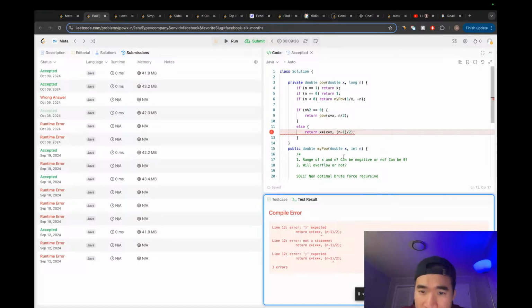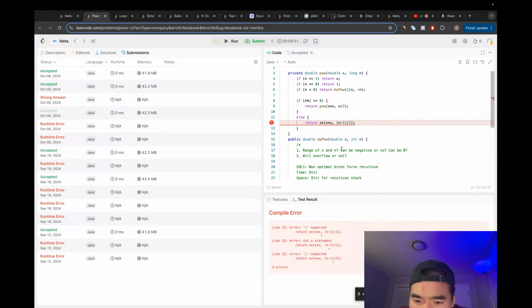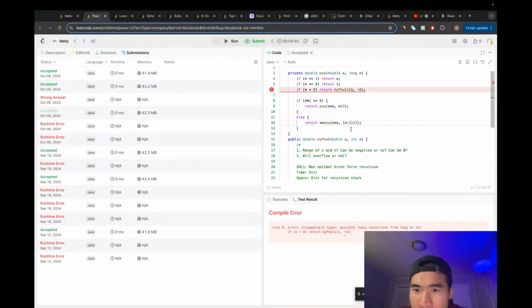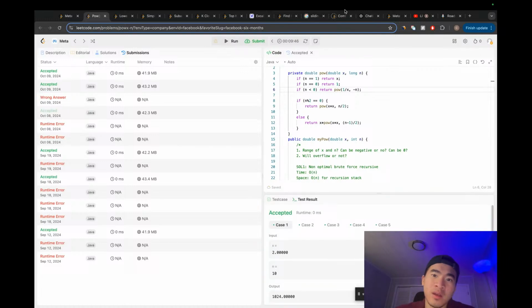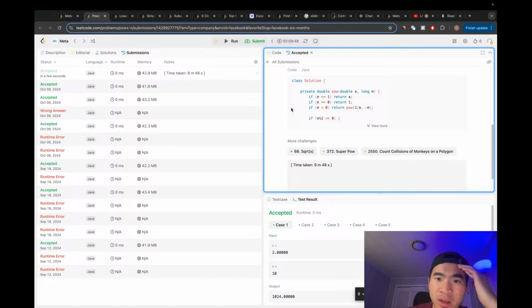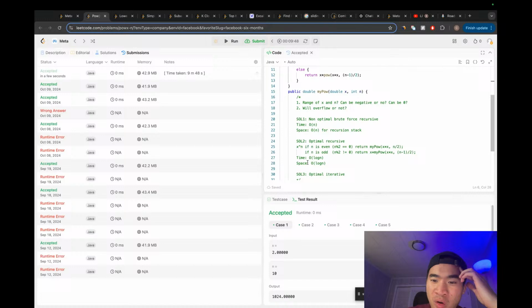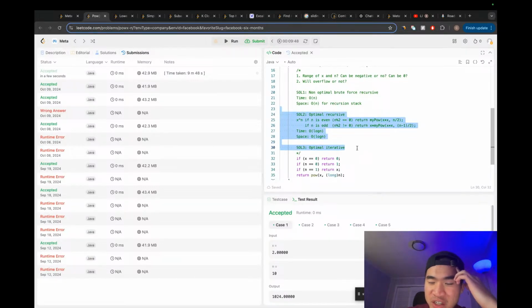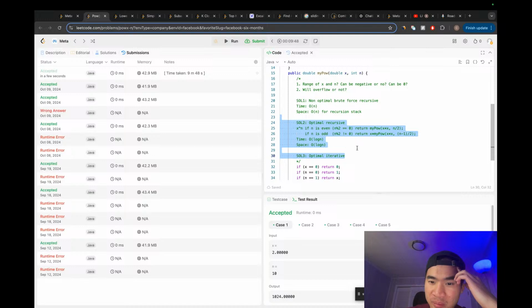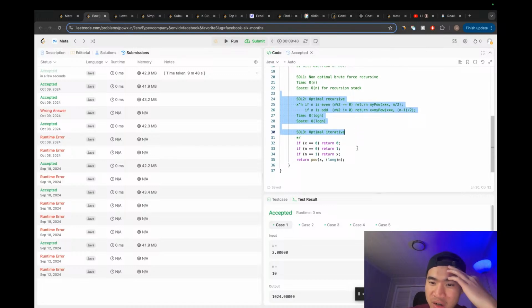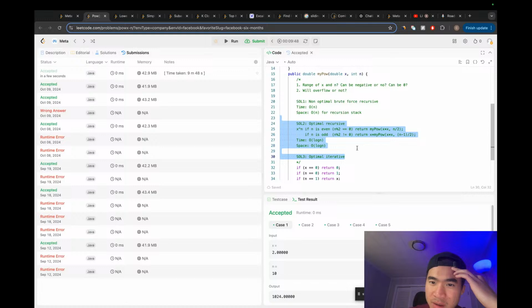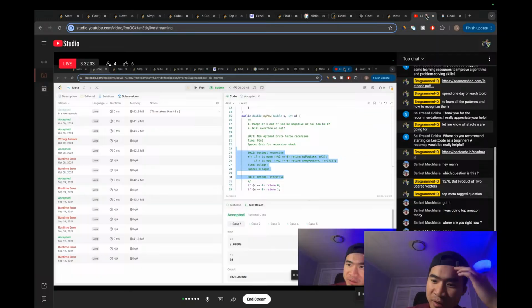Oh, this should be pow. Cool. Oh, this should be return pow. Yeah, it's so dumb, but you just need to know it. It is the dumbest question. You need to know the binary exponentiation thing in order to solve the problem. Otherwise, it's not going to solve. So yeah, that's the optimal recursive solution.